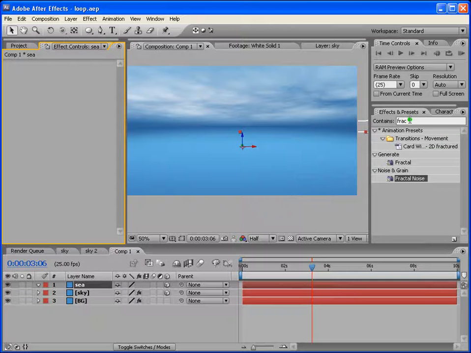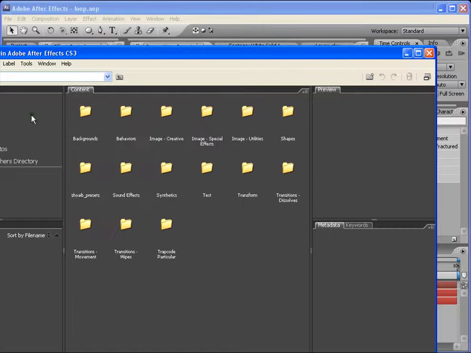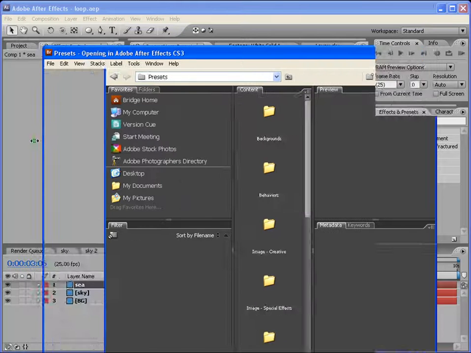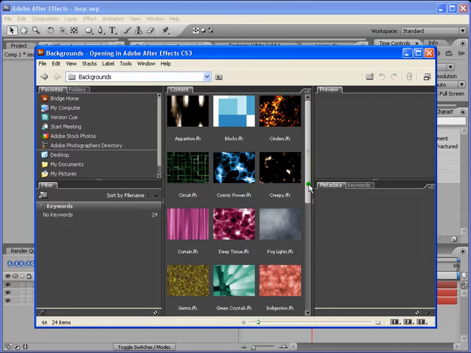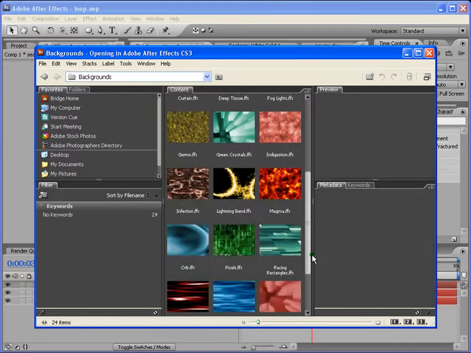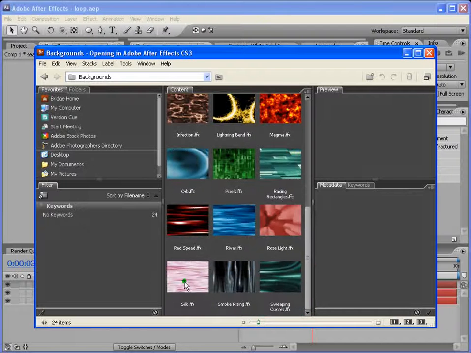To speed up the process, what I'm going to do is I'll go to effects and presets, and I think you can't see the panel right now, but if you go down to browse presets, click browse presets, and it'll take forever to come up. Okay, so you've got this huge panel opened. Let me scale it down. Right, so you come down to backgrounds. So in backgrounds we've got different kind of presets here. So we come down and we come to Silk FFX here.